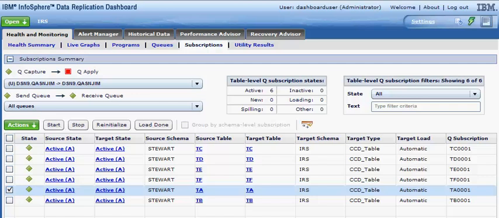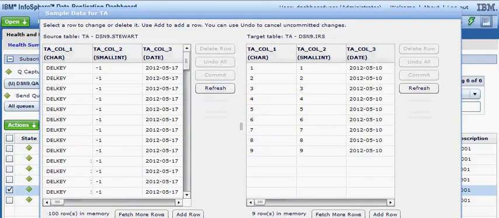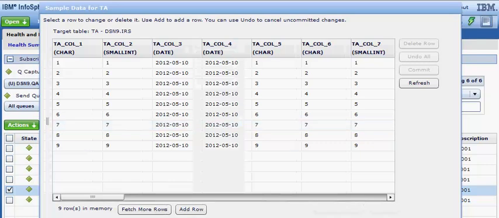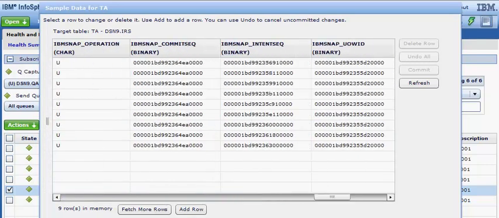Now we're going to flip over to the Replication dashboard to look at a real CCD. We'll see exactly what information exists in a CCD that doesn't exist in any other type of table. The first thing we see is that the CCD, or the target table here, has the same columns as the source table. Now let's make our target window just a little bit larger and scroll past the columns from the source table and look at the ones that are unique to a CCD.